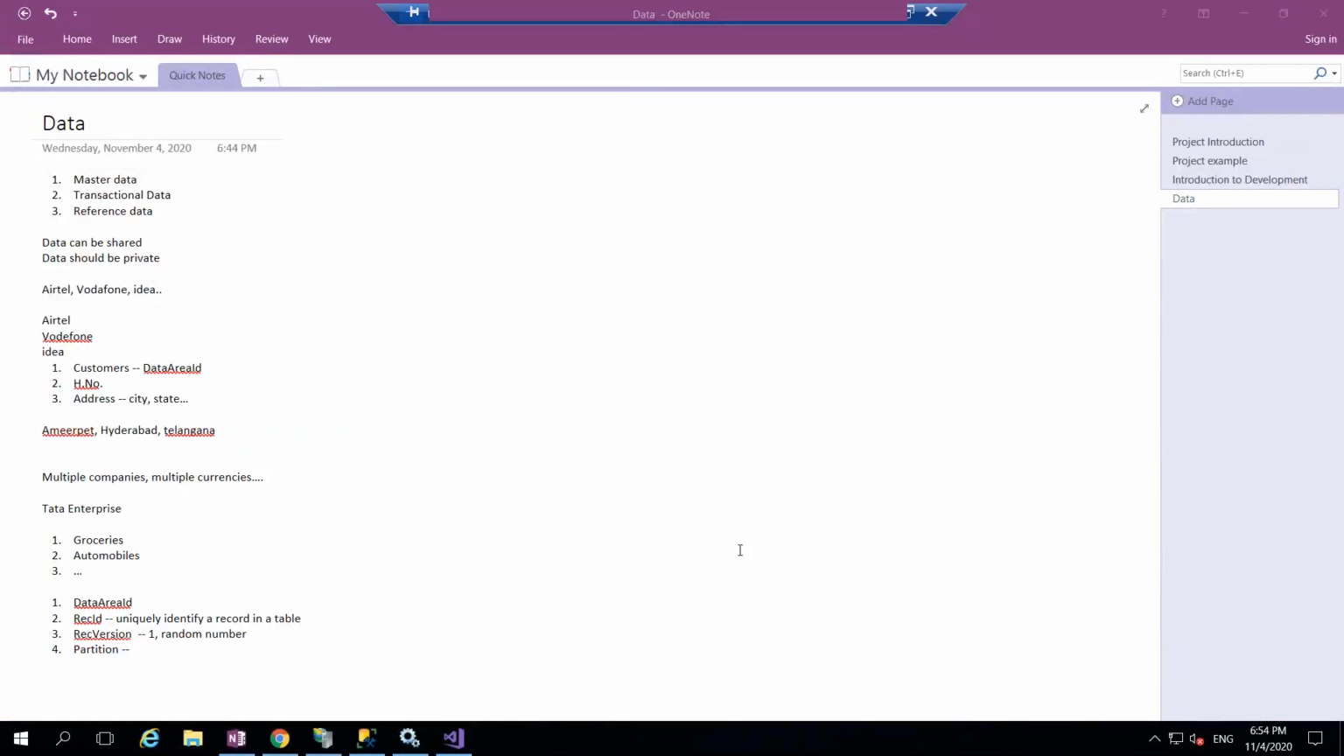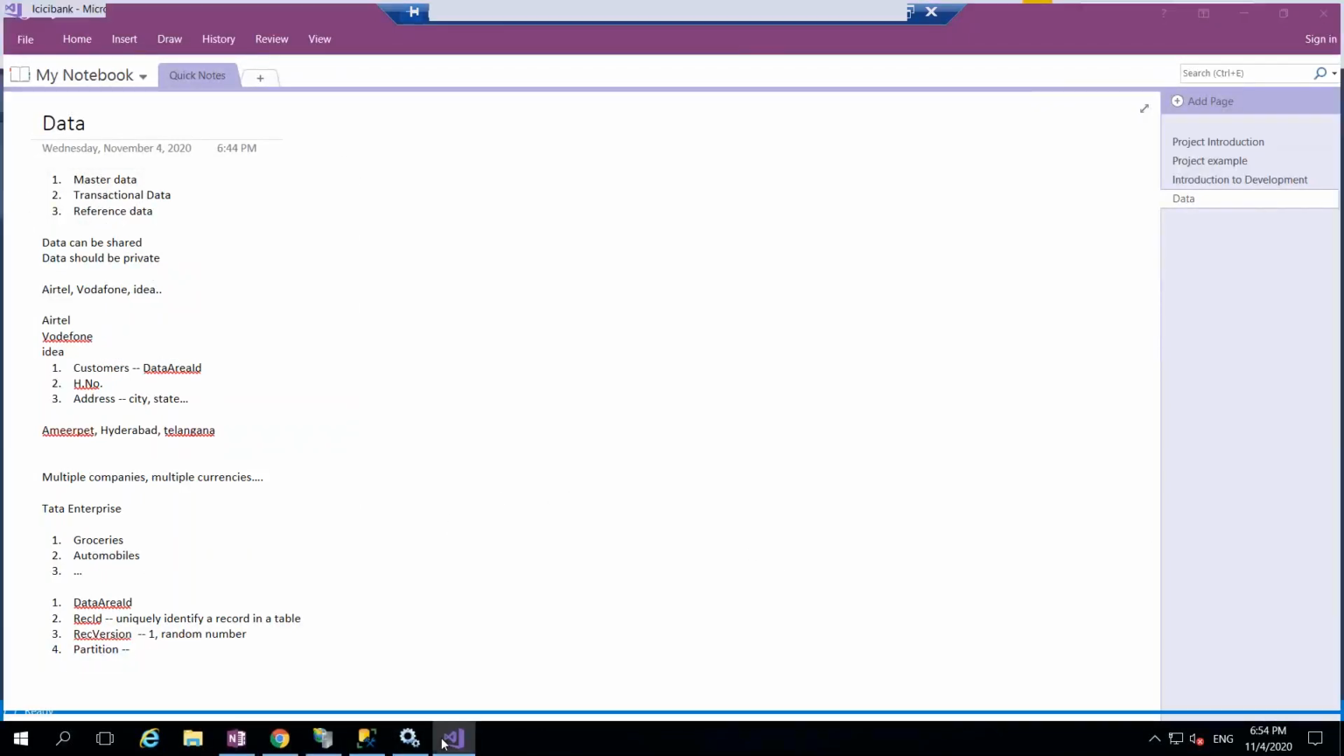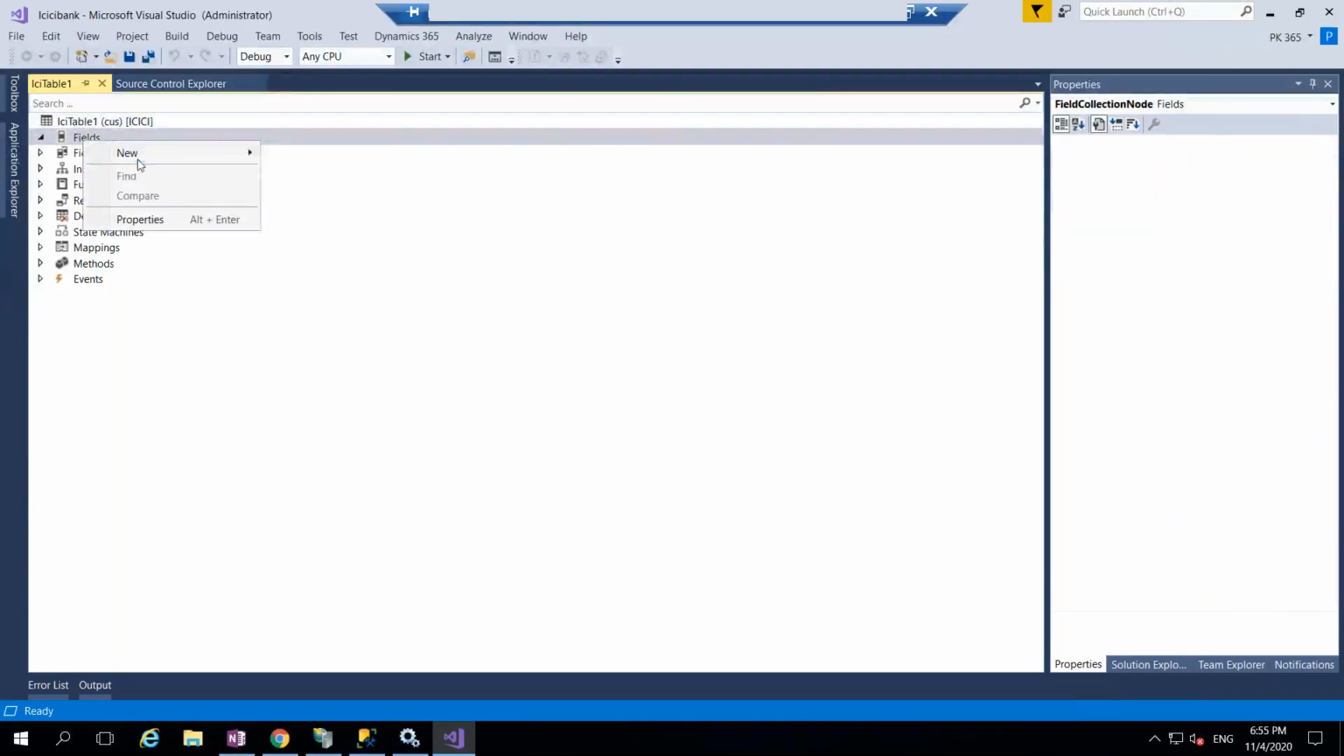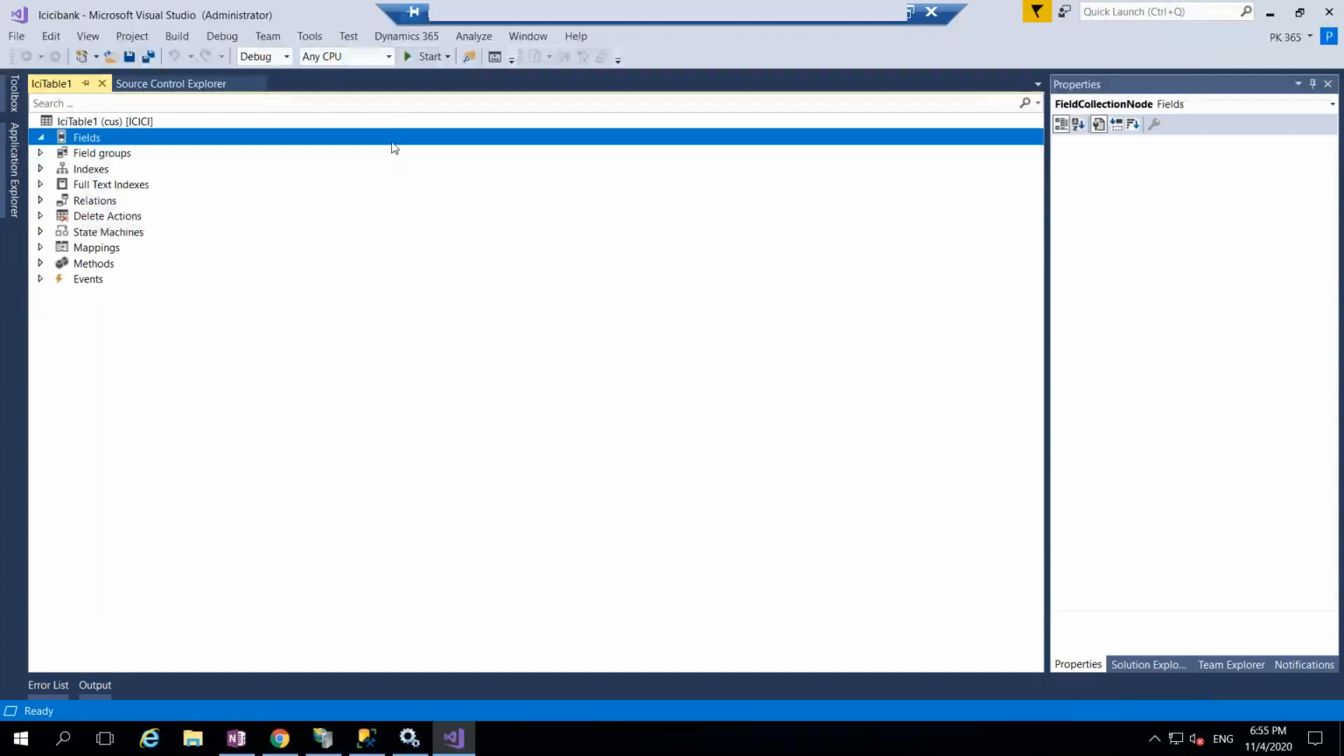Now you know about the table, and what is the purpose of a table? The table is used to store the data. It might be any information. Now you know what the standard fields are. The next step would be creating a field. How to create a field? It's very simple. Right click on the new string.